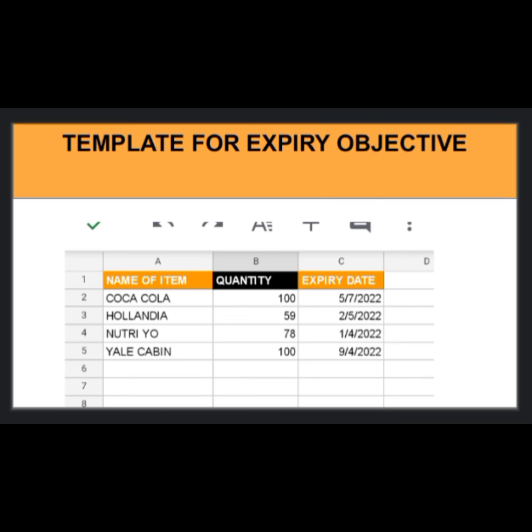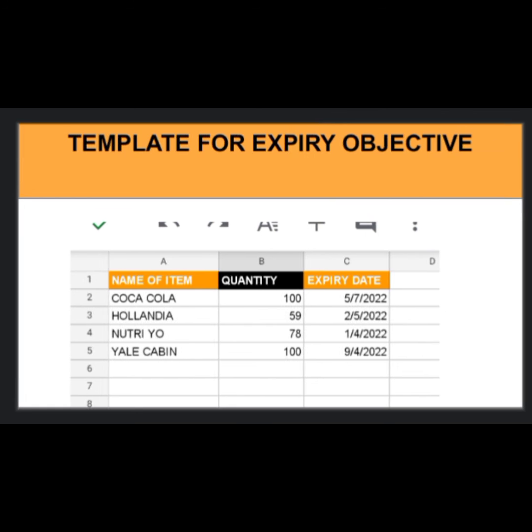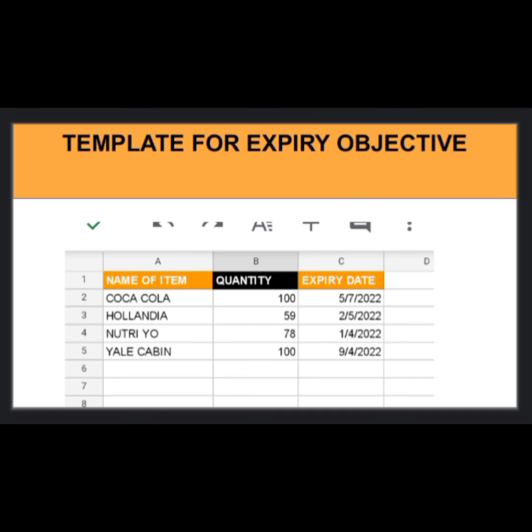This particular template is the template you use if the objective for the stock take is to track the expiry date of the inventories in the store, of the goods in the store. So you see in this template, it is quite different from the two templates we have seen earlier. In this template, we are only tracking the name of the item, the quantity, and the expiry date. Why are we tracking the expiry date? Because that is the objective of this stock take. The business owner at the end of the stock take wants to know the expiry date of each and every product that is in his or her store.